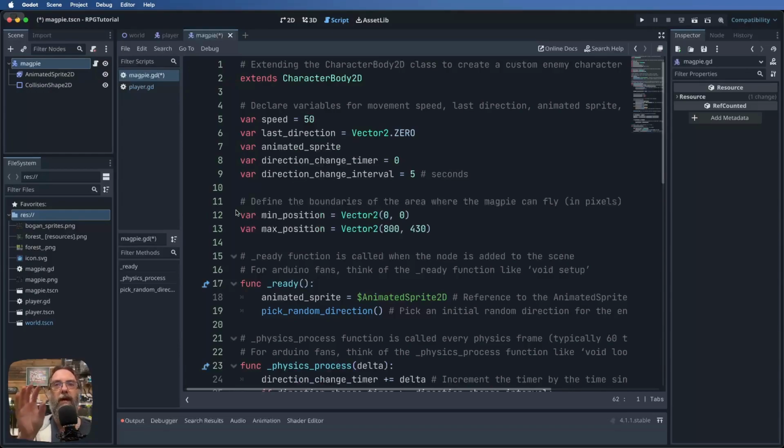Moving along, we've got our ready function, and for those Arduino fans out there, and I've spent more time programming in Arduino IDE than I have done in Godot, you could probably think about that ready function in a similar way to what our setup function would be in our Arduino.